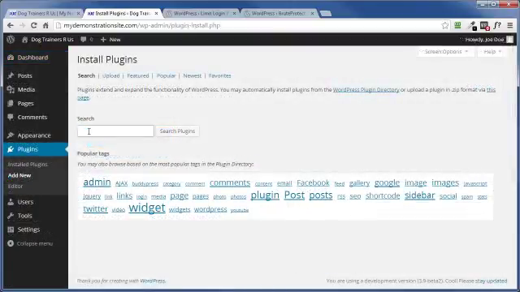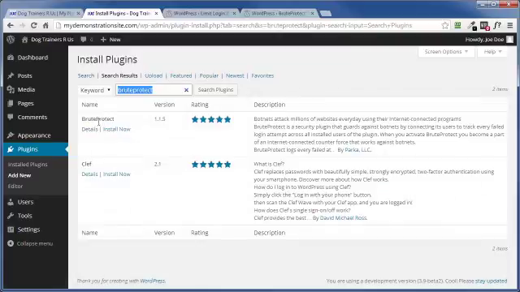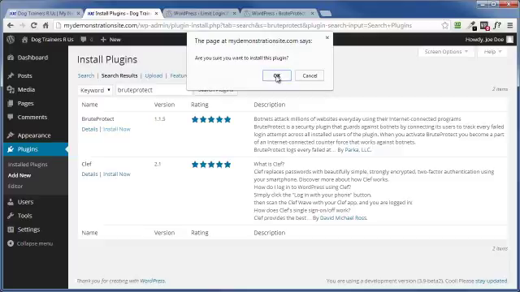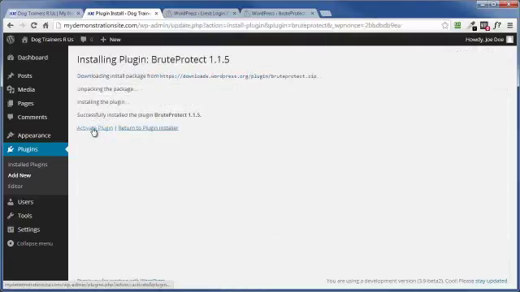And in the search box, type in BruteProtect, and don't put a space in between the two words either. Just treat it as one word. Then click on Search Plugins, and it'll be the very first option that pops up. Go ahead and click on Install Now. Click on OK, and then click on Activate Plugin.